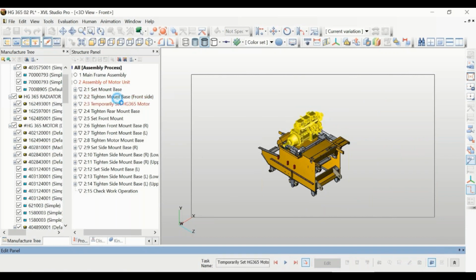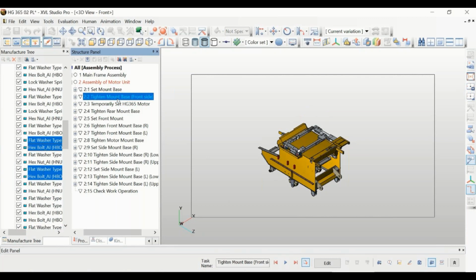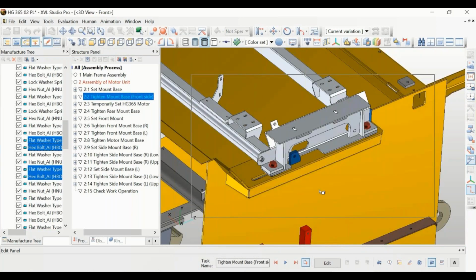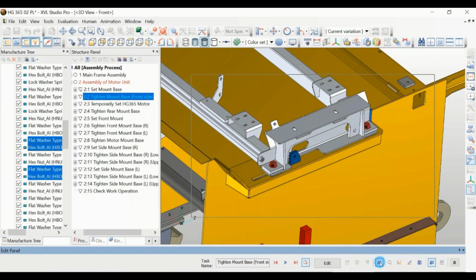Let's take a look at the next part, tightening the mounting base here. The parts themselves are pretty hard to see, so let's go ahead and zoom in on them, and then maybe change our angle of view. Okay, once we've got it the way we like, we can just save a process camera, and that will be the view going forward.